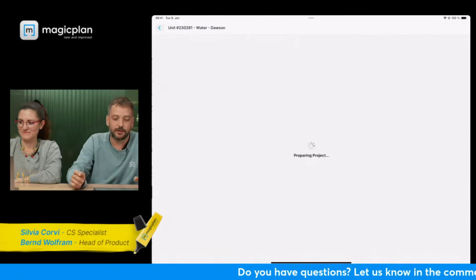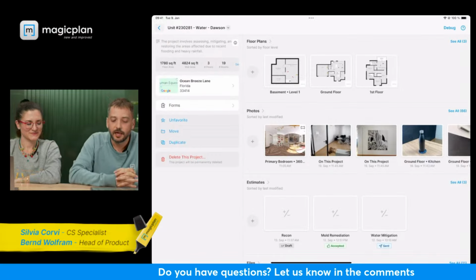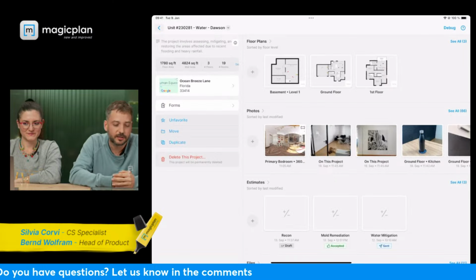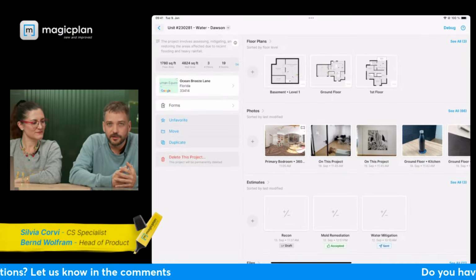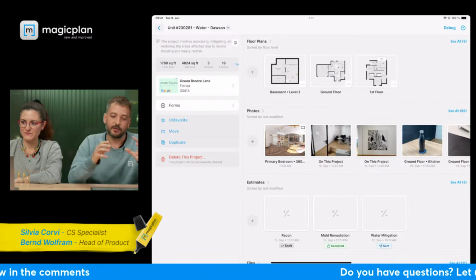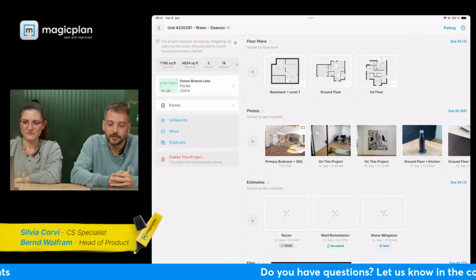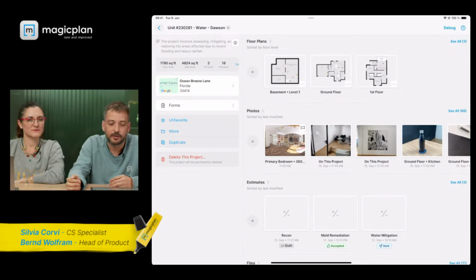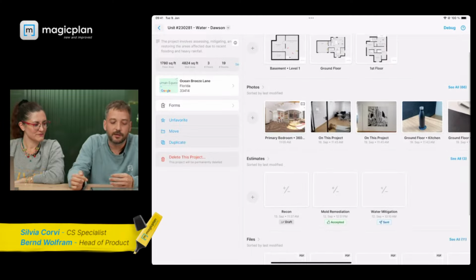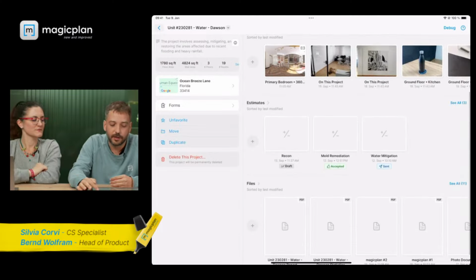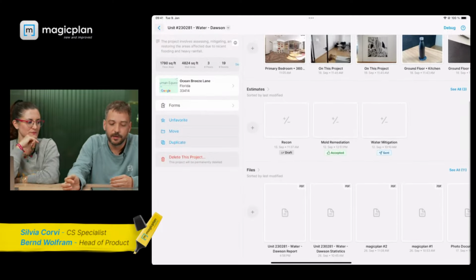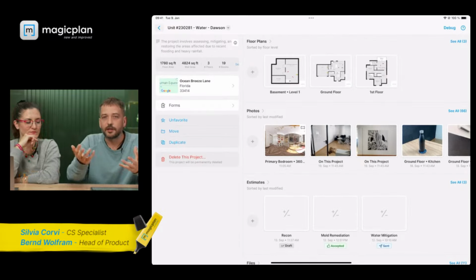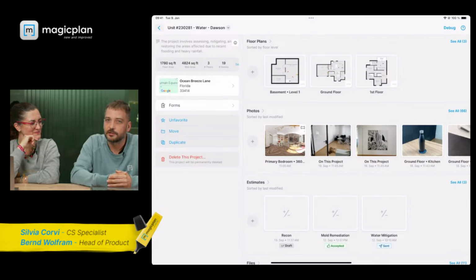Right? So I'm going to pop in here, open this project. So this is what the new overview looks like, as we like to call it. A bit different to what we have today. We had a big focus on just the floor plan in the past. Now you have a nice list with all of the content in this project, being your floor plans, but also your photos, your estimates, and your files. So everything's nice and organized, but this might be where you notice the biggest change in the app.